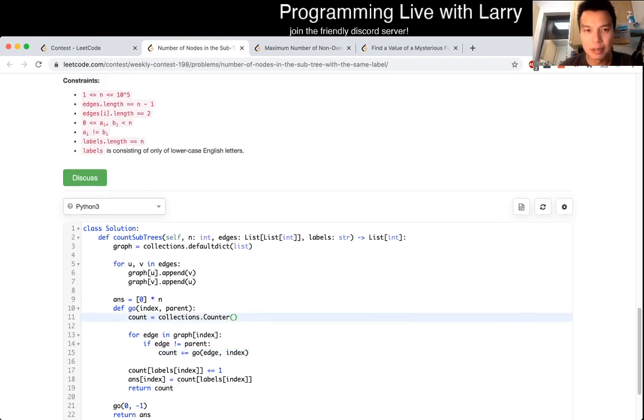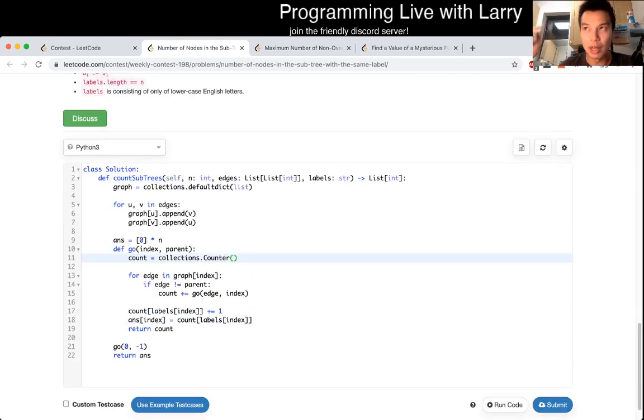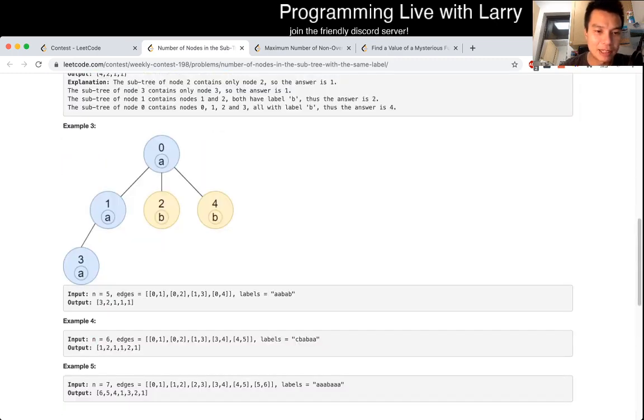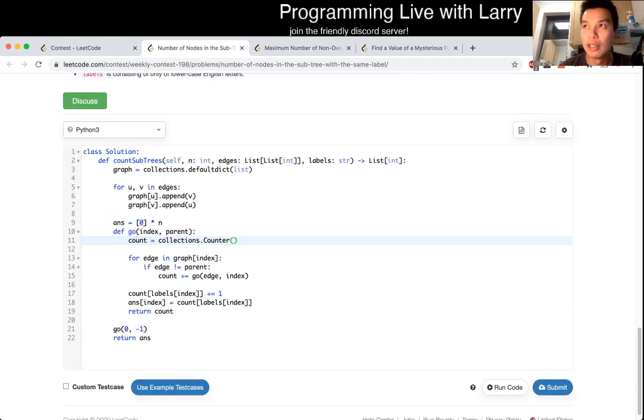Basically, you do a pre-order traversal of all the nodes, and the idea is that for each of those nodes, the recursion wants to return the count of every character from A to Z. And once you do that, you just sum them up together, matching them up, and also making sure that you count the current label, and then that's pretty much it.